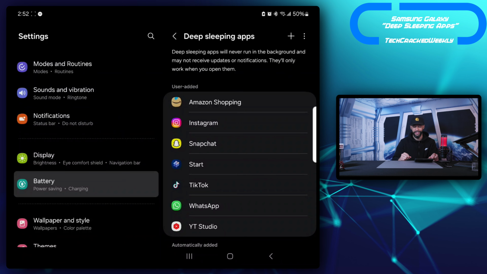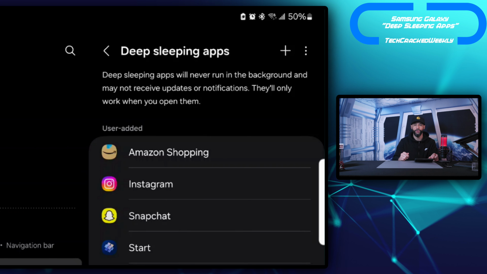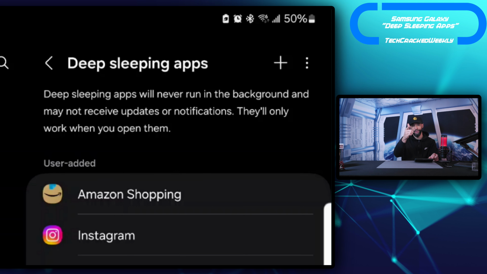Now, before we make any changes, this does refresh the page to a deep sleeping apps page, and we have a description to explain what's going on here, which I want to run through so that you can understand what's going on. So deep sleeping apps will never run in the background and may not receive updates or notifications. This is something to be very aware of, because if you want to receive your notifications, you may not want to put these apps on this list.